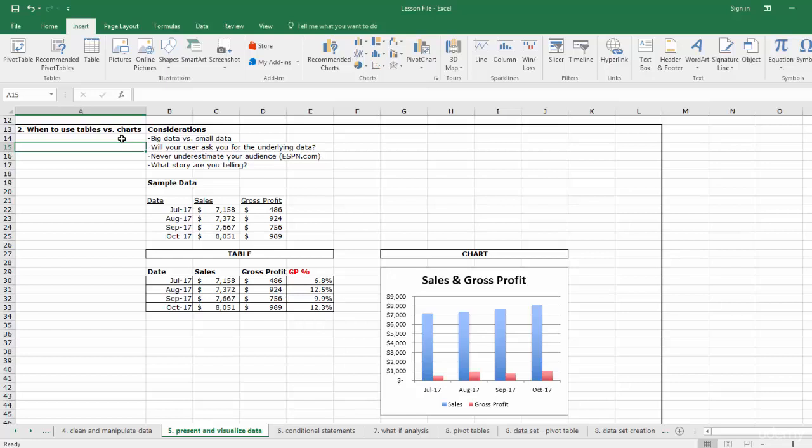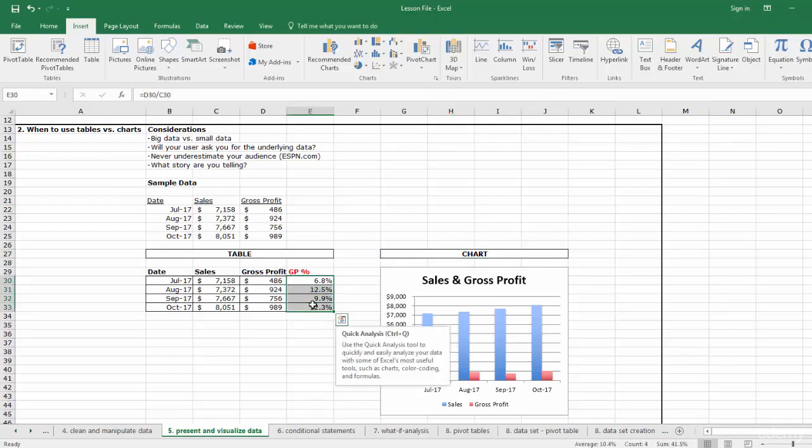So in our example, we have 4 records that contain a date, a sales number, and a gross profit number. We're trying to decide whether to present this data in a table or a chart. The first thing I'd like to do is add a gross profit percent column onto my table, which I added here. Now, which presentation is better?